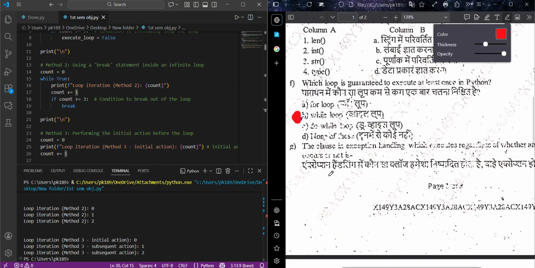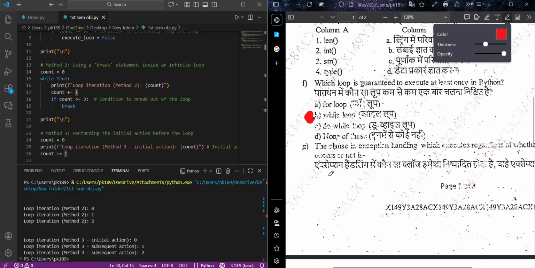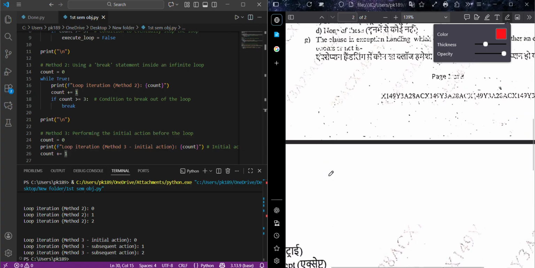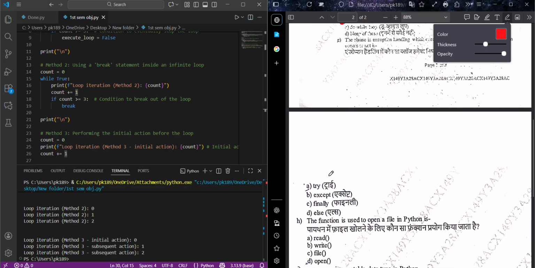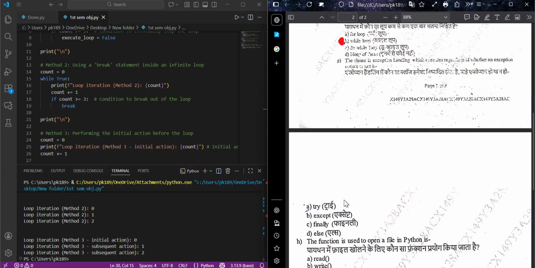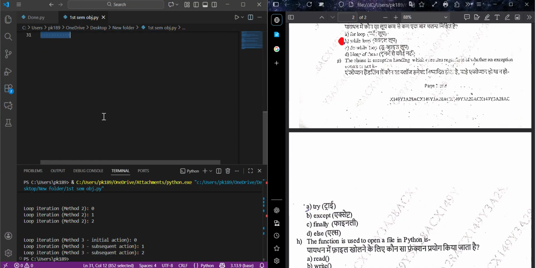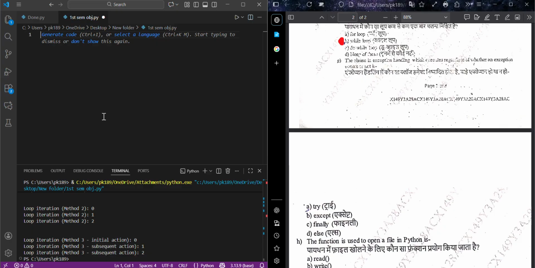The clause in exception handling which executes regardless of whether an exception occurs or not is. Here the options for that are try, except, finally, else. So for your knowledge, I tell you that the clause in exception handling which executes regardless of whether an exception occurs or not is finally. My answer was also wrong.